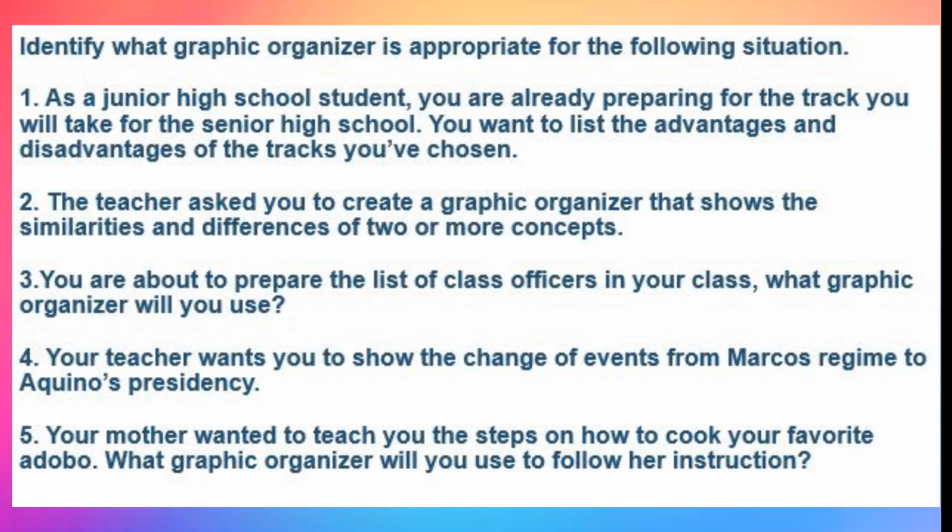Identify what graphic organizer is appropriate in the following situation. Number 1. As a junior high school student, you are already preparing for the track you will take for the senior high school. You want to list the advantages and disadvantages of the tracks you've chosen. What graphic organizer will you use? Number 2. The teacher asks you to create a graphic organizer that shows the similarities and differences of two or more concepts.